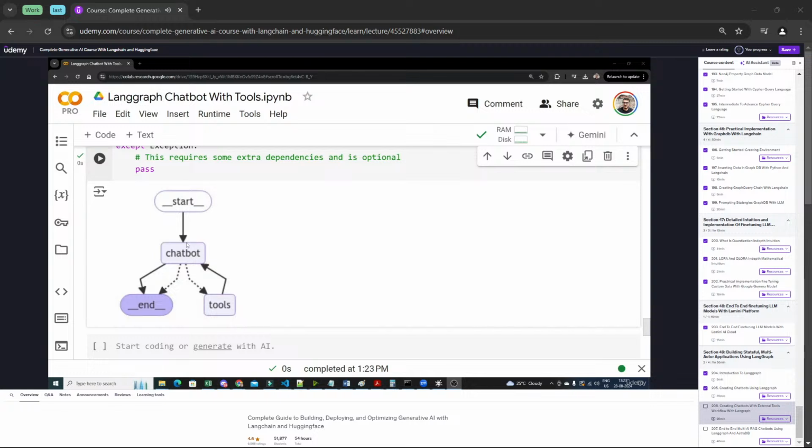Let's go ahead and test it. So from start to chatbot, if the tools are required, then it is connected back, and finally we go to the end, right? All these things are specifically connected, and we are good to go. Now let's try out some of the flow with any kind of messages, okay? And let's see how we are going to get the output, right?